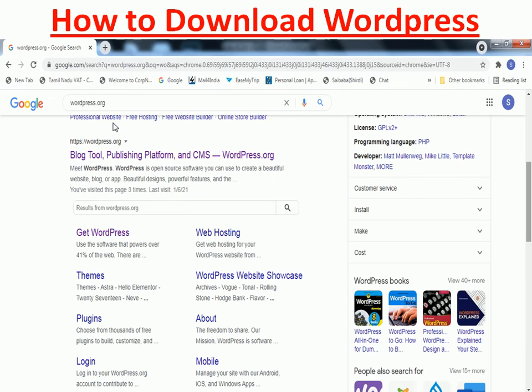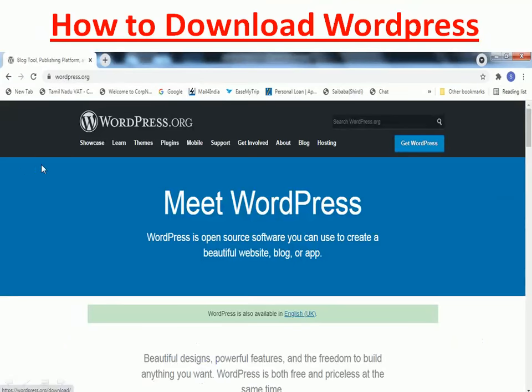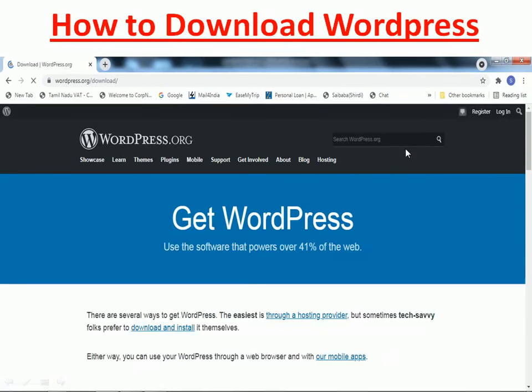Once it has been completed, now again go to Google, type WordPress.org. You can find WordPress here. Just click on that. This will open. Then click on Get WordPress. Then it will begin. See, here you can see download and install.